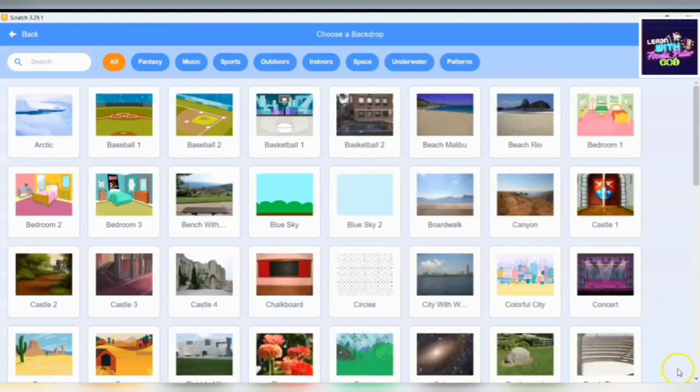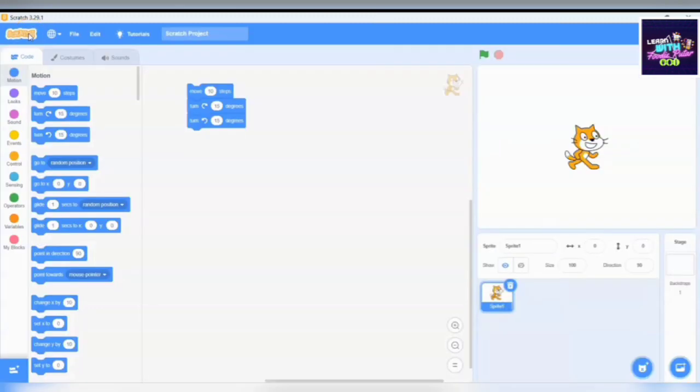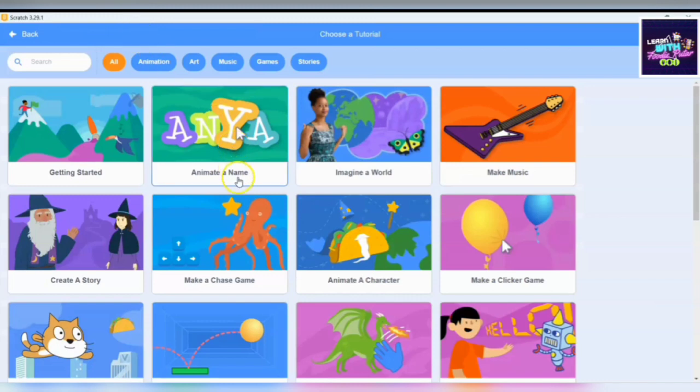3. Interactive projects. With Scratch, users can create interactive stories, games, and animations. They can control characters, add motion, create dialogue, and incorporate user input, making their projects engaging and interactive.